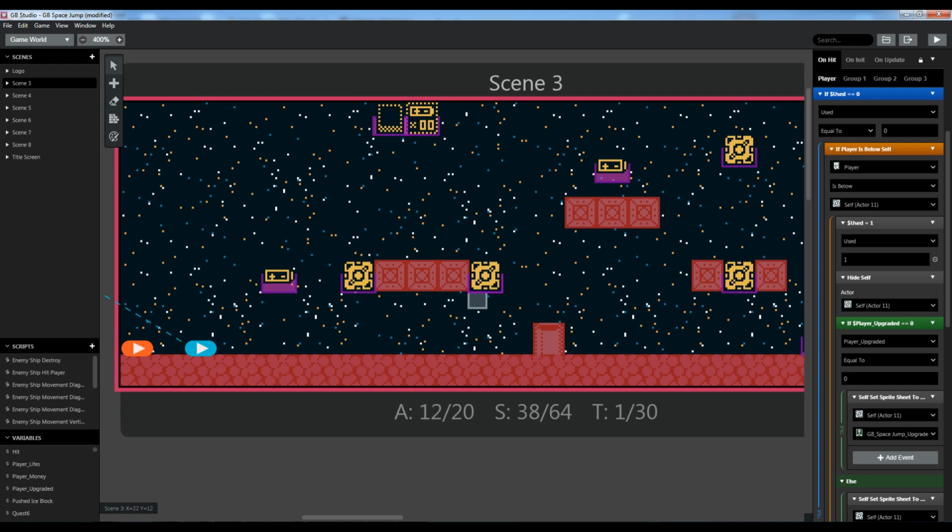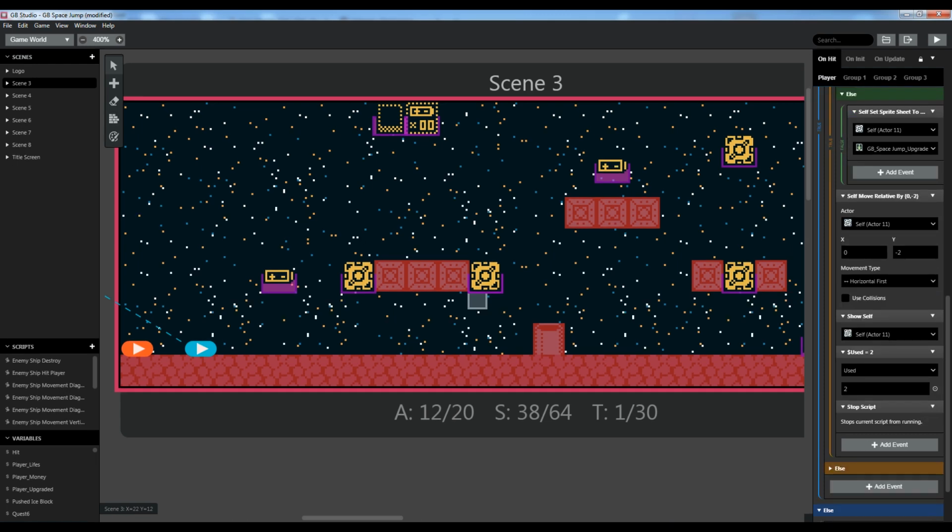Now the actor is hidden and another green if loop requests in which upgrade state our little Game Boy friend is. If the variable player upgraded is 0, that means the player has not collected an upgrade yet, and the sprite of the loot box actor changes to the growth upgrade. However, if the player has already collected this upgrade, the else option now activates and the loot box actor gets the sprite of the laser upgrade. This ends the third if loop.